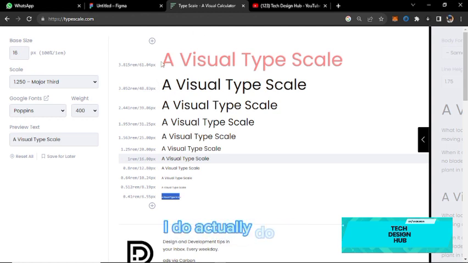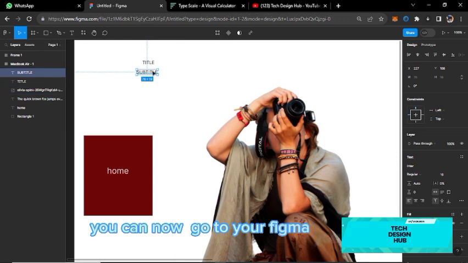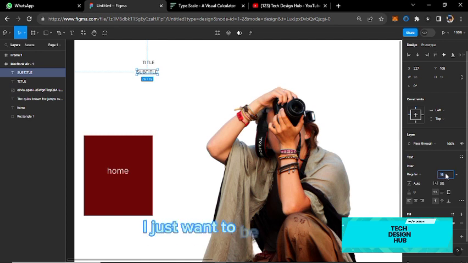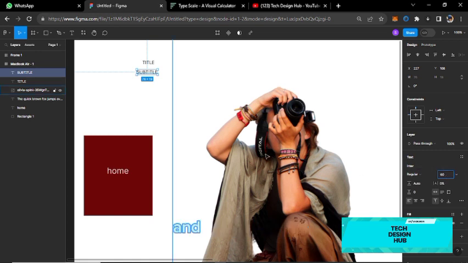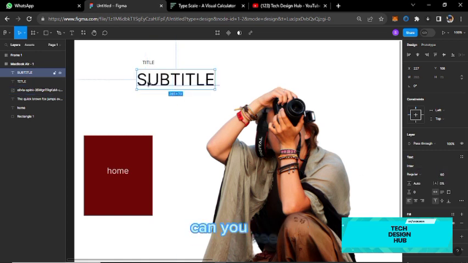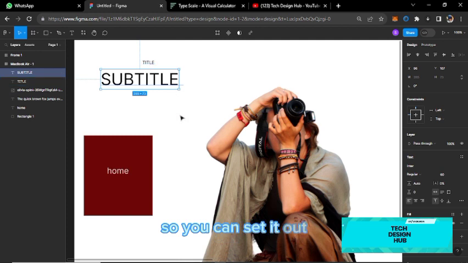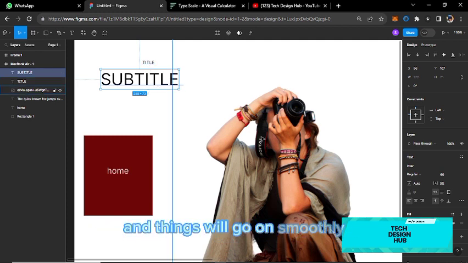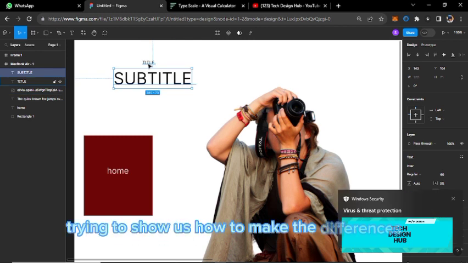And how do you actually do this? You can now go to your Figma. You start, maybe this is your subtitle, you set it. For instance, I just want it to be 60 like that, and I press enter. Can you see? So you can set it out the way you want to, and things will go on smoothly.